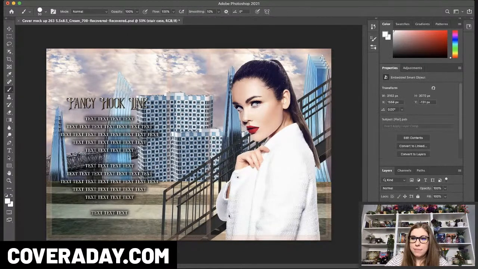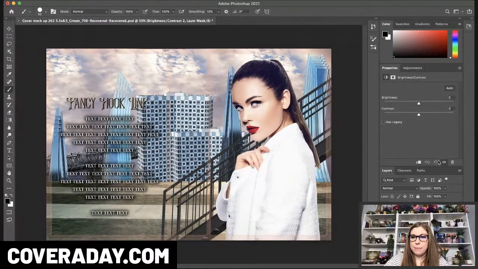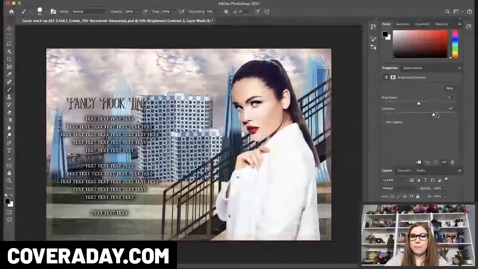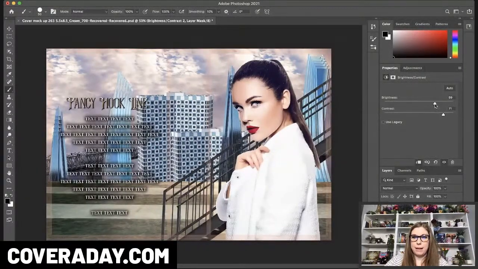I do need to do the same thing to my staircase. So I'm going to grab a brightness and contrast panel, and I'm just going to use my clipping mask right to that one. And we're just going to darken that up with the contrast, and then I might actually pop it a little bit with the brightness.